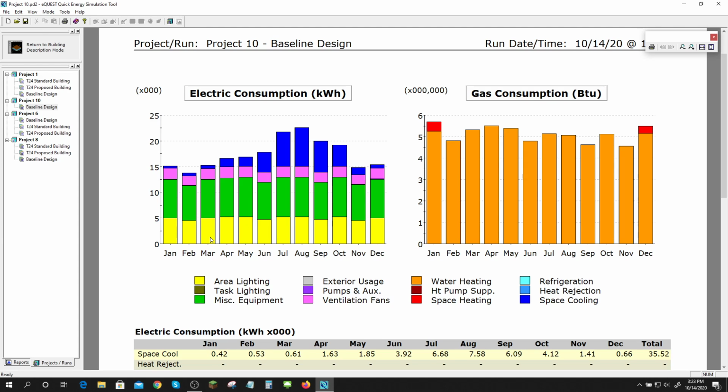I see that the area lighting looks like about maybe a third or a quarter. Miscellaneous equipment, that's all those task lightings and plug loads, maybe about half. And I see space cooling is substantial in some of the times. Now I think this is set for Los Angeles, so that'll be okay. And then space heating isn't very much at all.